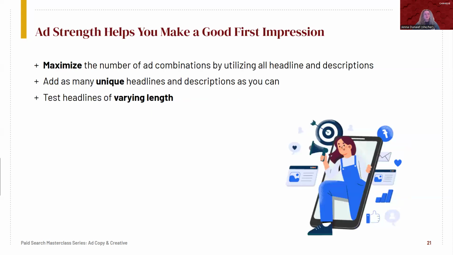Ad strength, though not a KPI, helps you make a good first impression to your audience. Just to reiterate one last time, utilizing all headlines and descriptions will maximize the number of potential ad combinations that are available to Google. Add as many unique headlines and descriptions as you can, and test headlines of varying length. These suggestions are aimed at improving the relevancy of your ads for your potential audience.